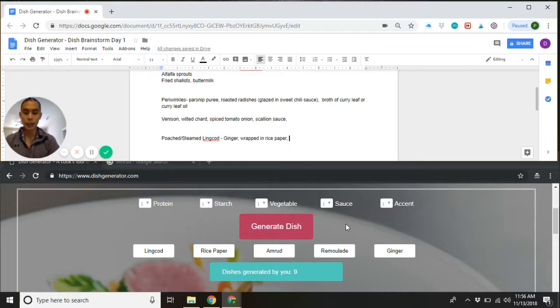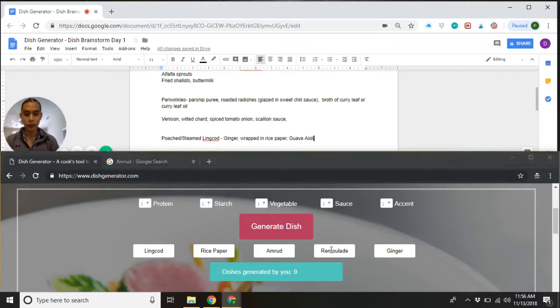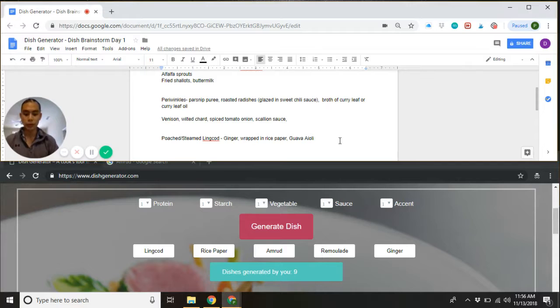Maybe the guava aioli. I would have never. Wouldn't necessarily do a strict remoulade. Of course, remoulade, I think, is a mayonnaise base with mustard. I was just in Louisiana not too long ago. Had some delicious remoulade, but definitely kicked some ideas. Again, these aren't strict guidelines. It's just something to kick around ideas.